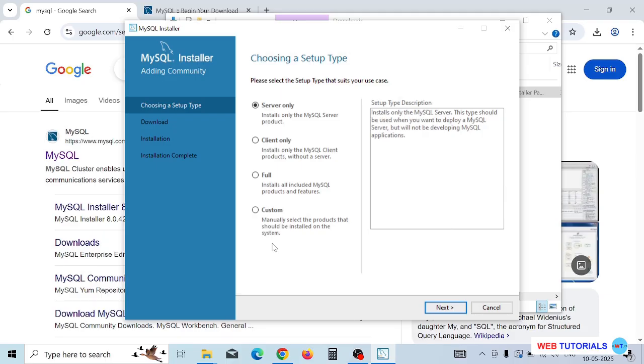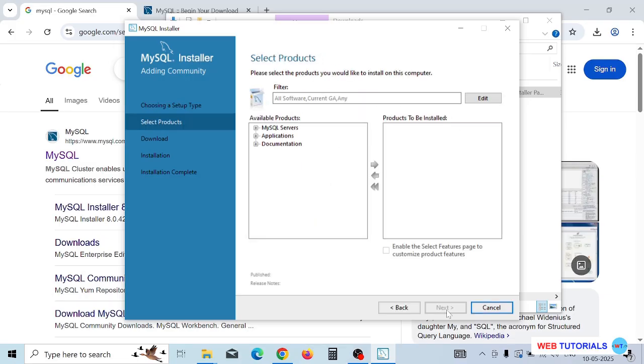First, the setup will ask you to choose setup type. We will select custom. This will give us the chance to select the components that we would like to install. Click next. Here the left section will show available components to select and the right section will show selected components.